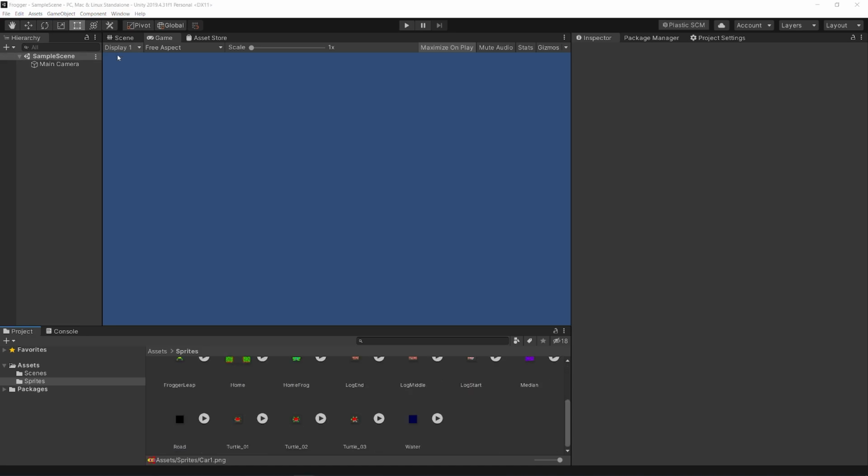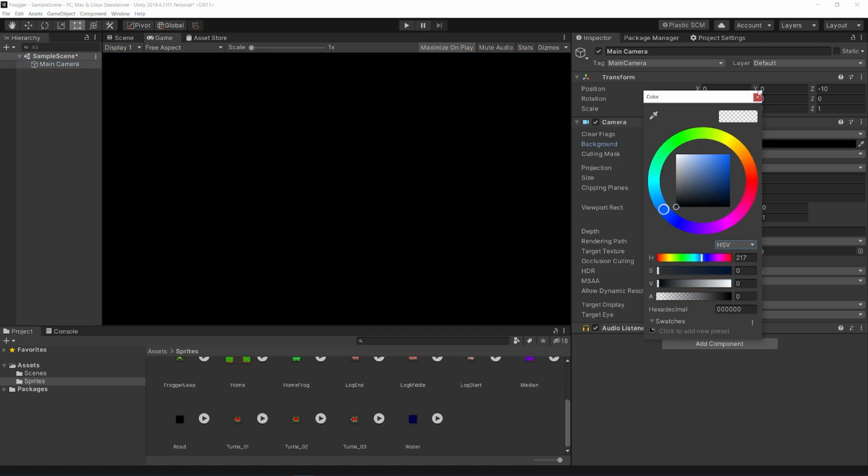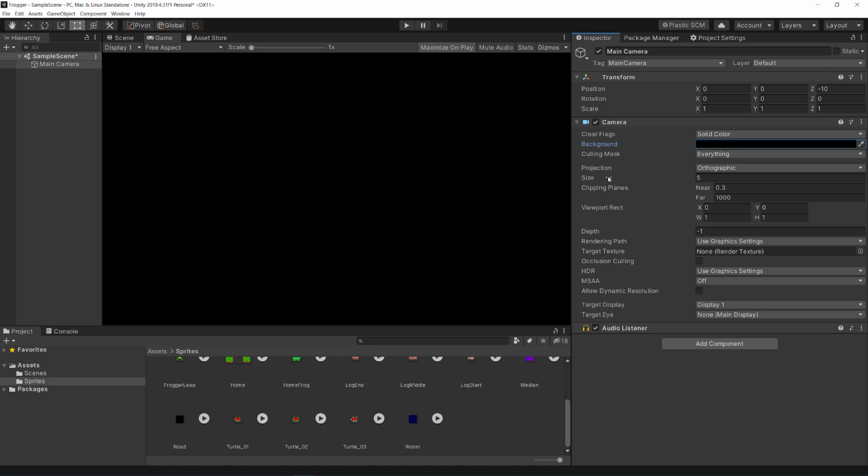Let's start with our camera since it already exists in our scene. So if we select a camera, we can look at our components on the right in our inspector. The only thing I'm going to really change here is our background color. I'm just going to make that black. And then I'm going to change the size as well.